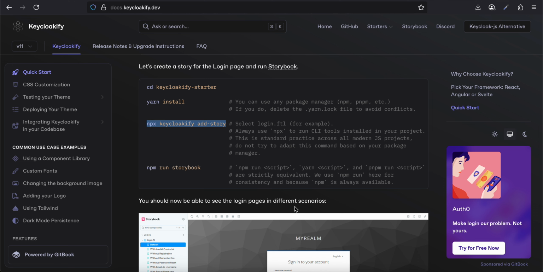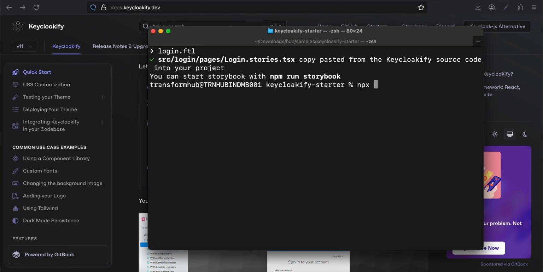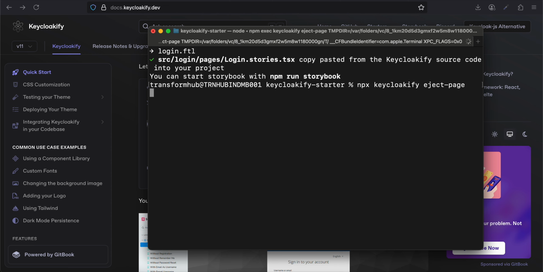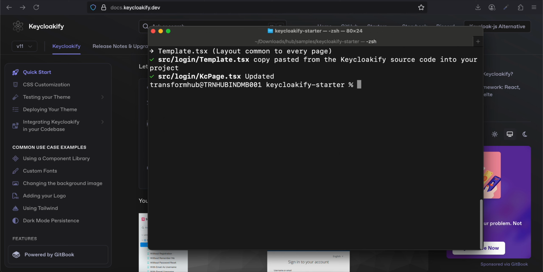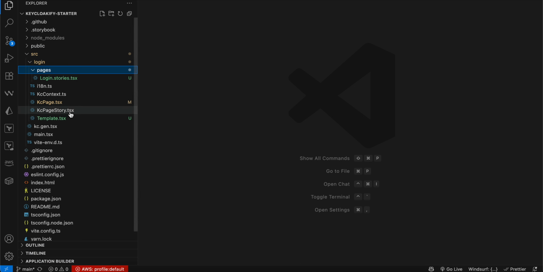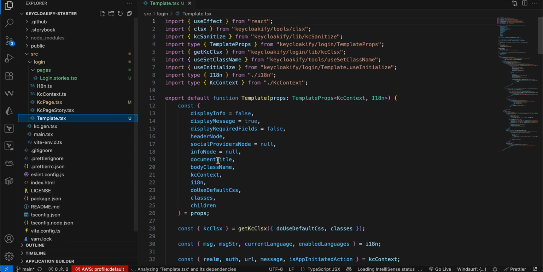You can simplify it even further. Next I will run npx keycloakify eject --page, and press enter. Here again you can see template.tsx, and it is a layout common to every page. So it is common to all these pages. I will be writing only a very simple line of code, but if you want to make any changes, you can make changes inside the template.tsx. I'll click enter, and here you can see it also added this template.tsx file for us. I'll just open this.